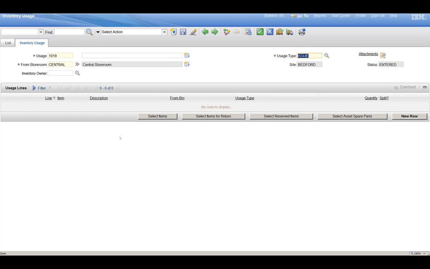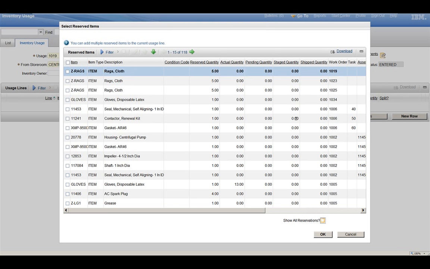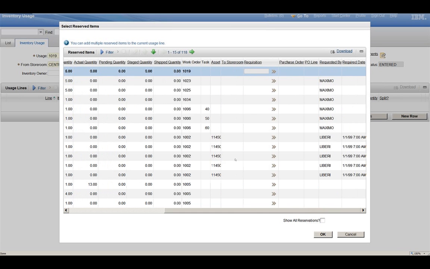Notice the status is entered. Go ahead and select reserved items. This is going to be that reservation dialog like I showed you within inventory. A common theme within Maximo, we don't make you have to go to other places to see the information that you need. Just like I could view item availability from the work order, I could view it from inventory, I can view it from here.